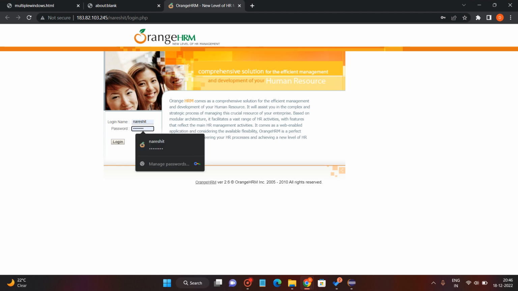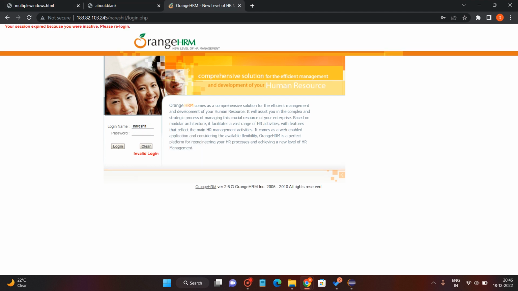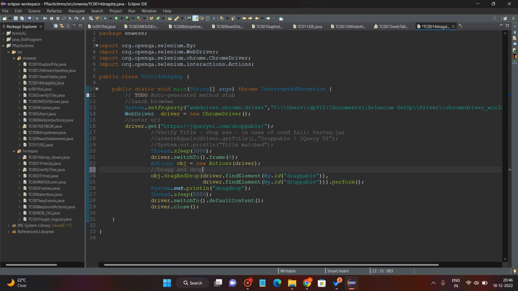That particular error is this. I want a screenshot to send to my team lead. How to perform that screenshot, I will provide in Selenium code. I will run this code, and let's start the video.